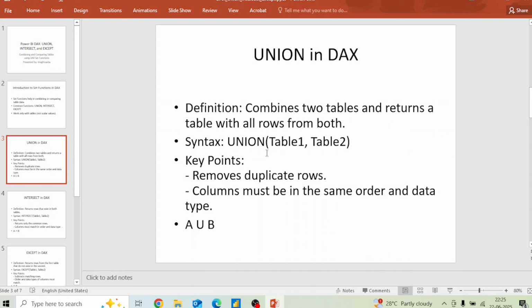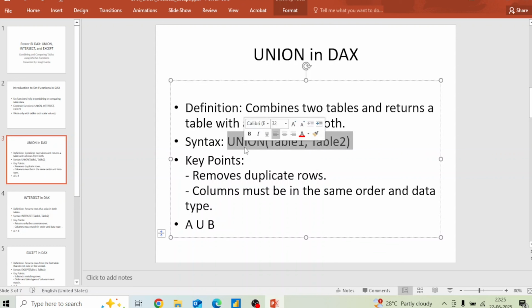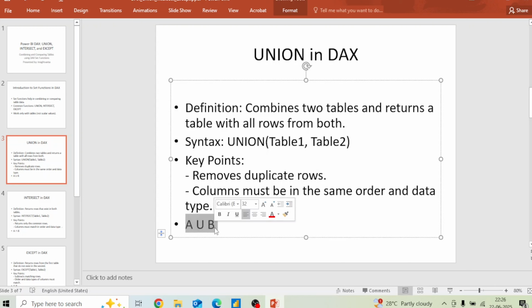This is the basic syntax: UNION(table 1, table 2), and this entire union of table 1 comma table 2 will give me the union of both the tables. It removes the duplicate rows. Columns must be in the same order and data type. In mathematical terms, according to set theory, it is denoted by A ∪ B.